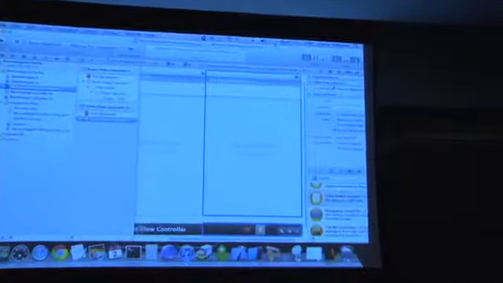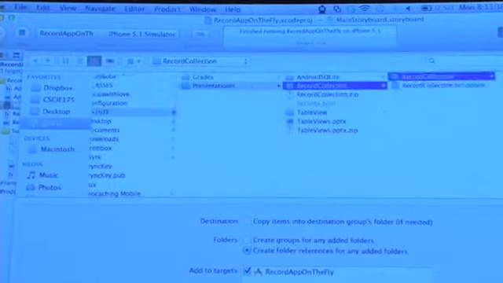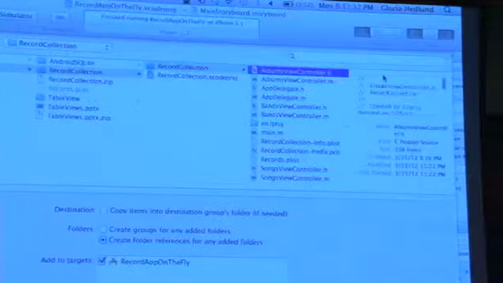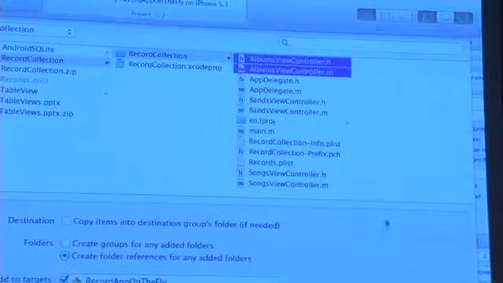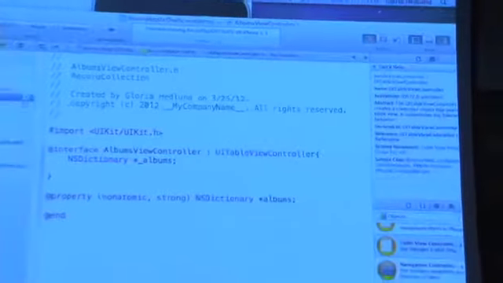We're going to want to drag out another table view controller. Pretty much as soon as you do that, you want to be making a class that's going to go along with it. Instead of writing the whole code for that class again, I'm just going to drag out the albums view controller class I already have, so I'm just going to add those. Okay, and let's take a look at that code real quick.